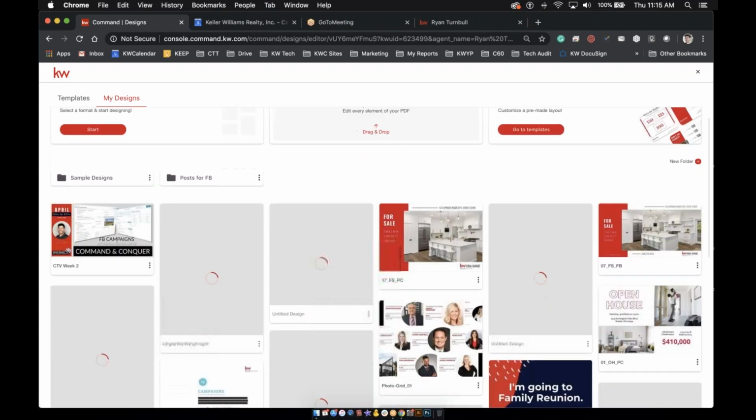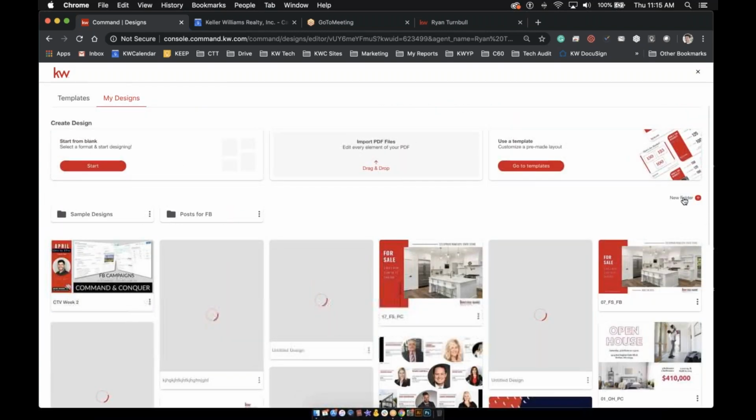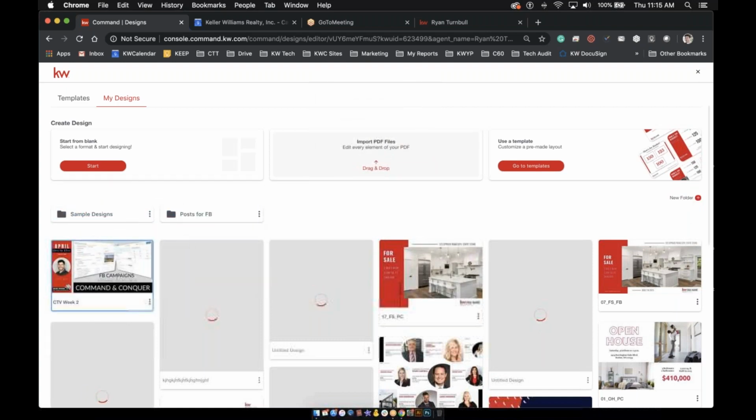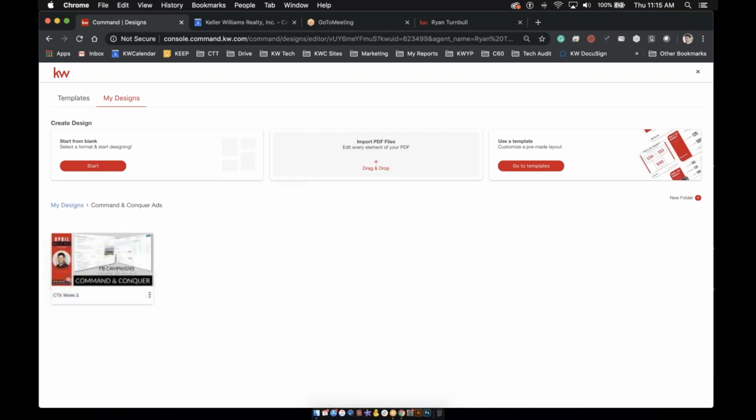So in here, you can have all your designs. You can create folders. New folder, very similar to Google Drive. You can click and drag your designs up here. So I'm actually going to create a new folder called Command and Conquer ads, click OK. So now that's going to show up here, and now I'm going to move this in here, and I can go into the folder, click on the 3 dots, and I can duplicate it. Okay, so now I have 2 of the exact same files.